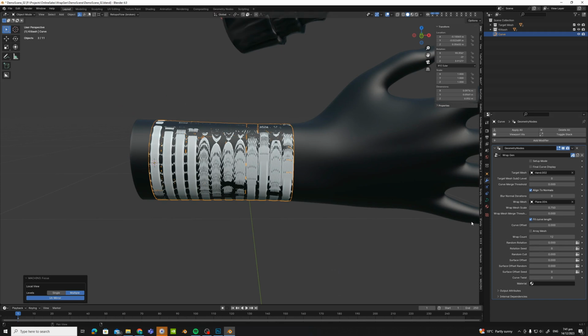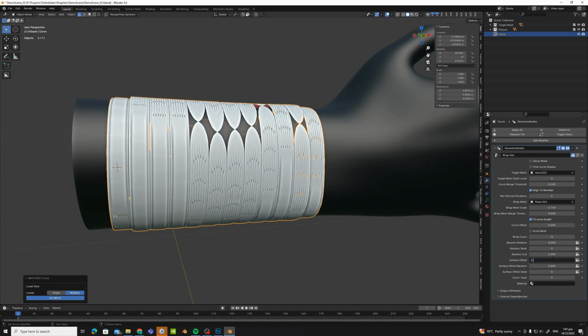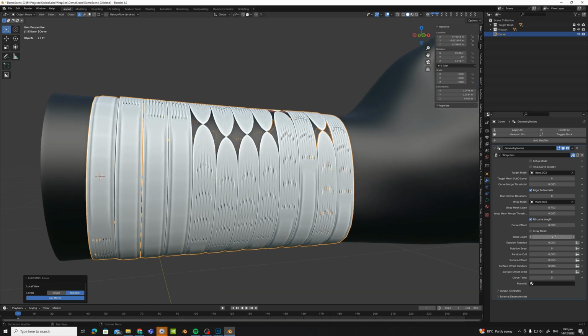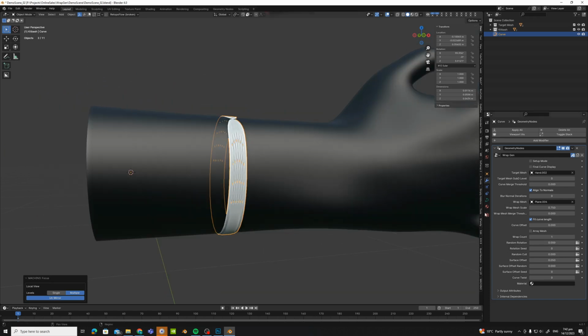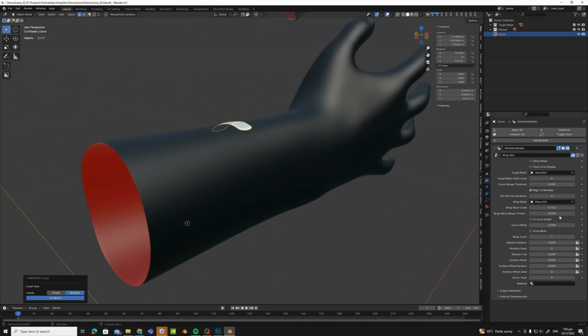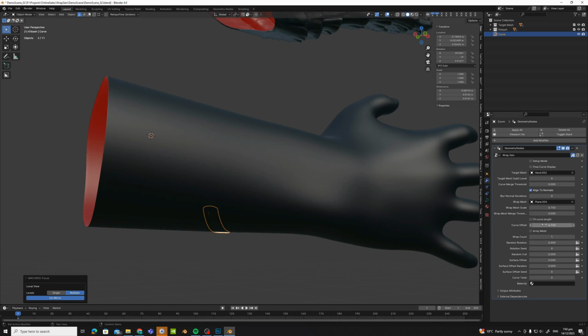What I'll do here, just for example purposes, I'll surface offset this a bit so we get a better idea of what's going on. Something like that. And I'll just set this down to 1. If I take off fit to curve, you can see that we have just a simple band-aid here. And then we can use our curve offset to shift this around the mesh, like so.